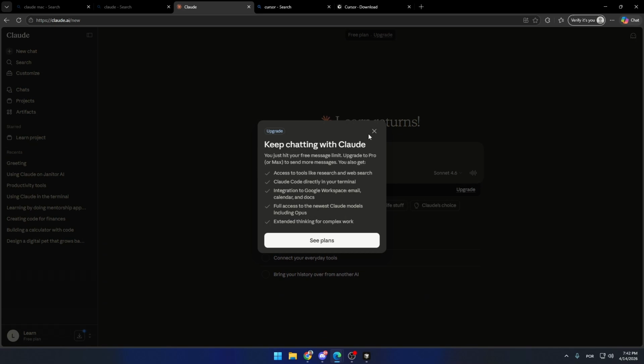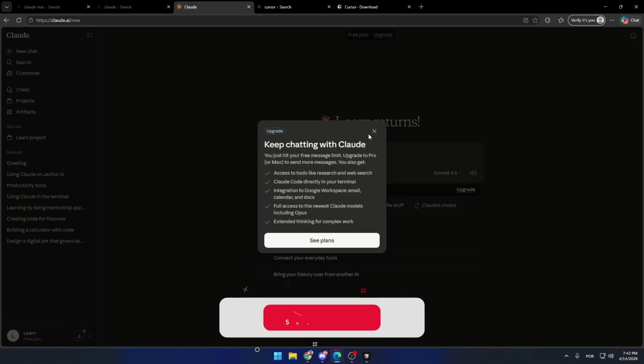Claude helps you write code faster, suggest improvements, and automate repetitive tasks. This makes development much easier, especially for larger or more complex projects. And that's it. Now you know how to use Claude on Cursor quickly and efficiently.